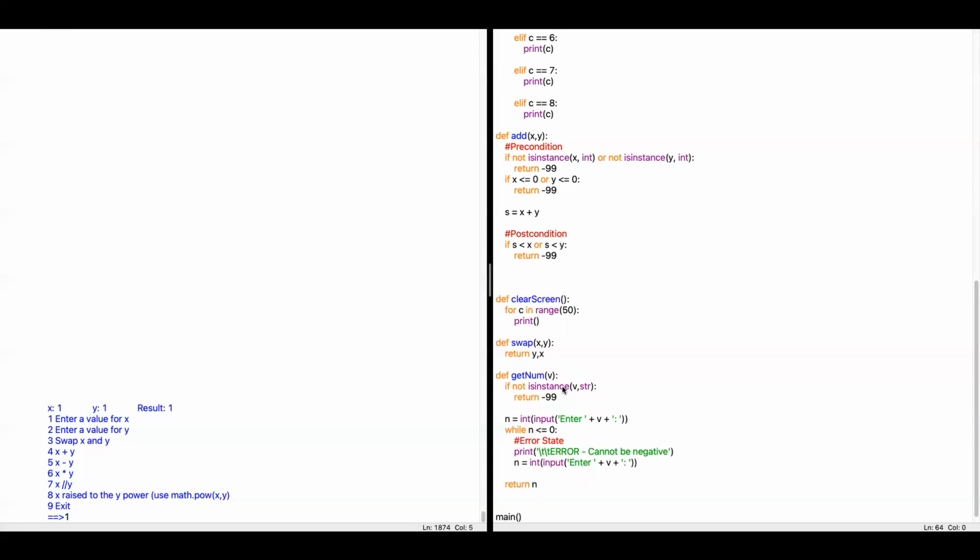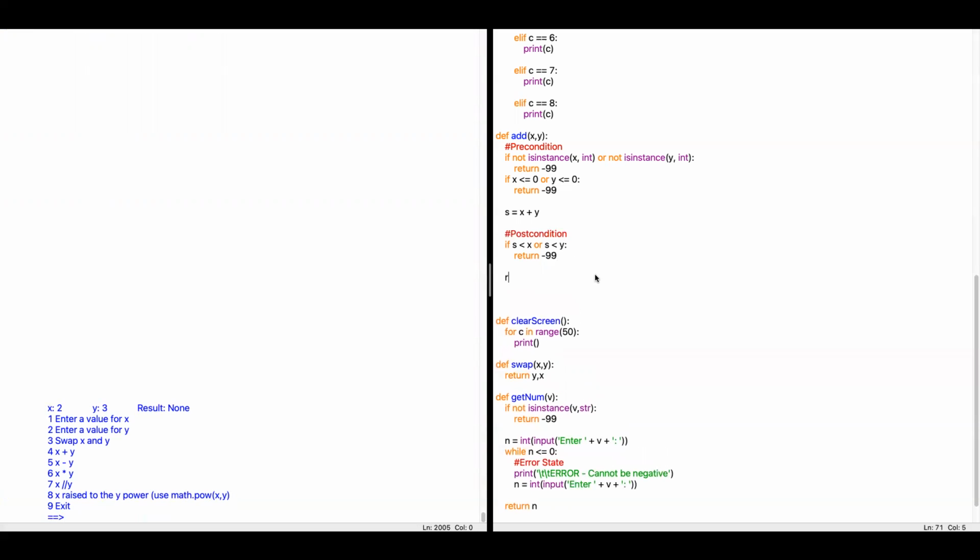For x, we'll enter a 2, and for y, we want to enter a 3. So we've got 2 and a 3. Now when I do the 4, my result is None. That's because I always forget to do this: I didn't return. None means nothing came back, so there's nothing to print. It expected something and it didn't do anything. It should give me an error, but it didn't. It's because here I did all this, but I didn't do my return s.